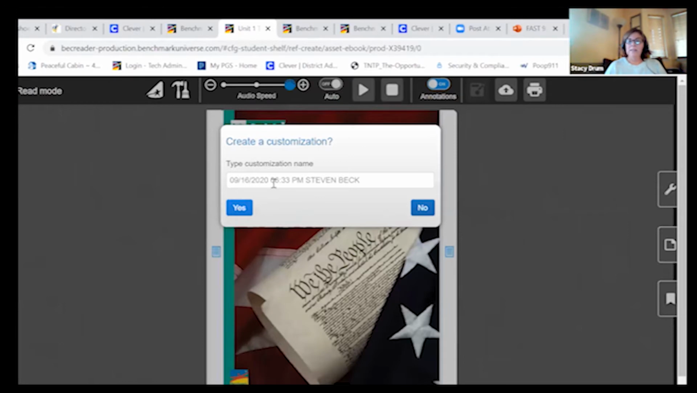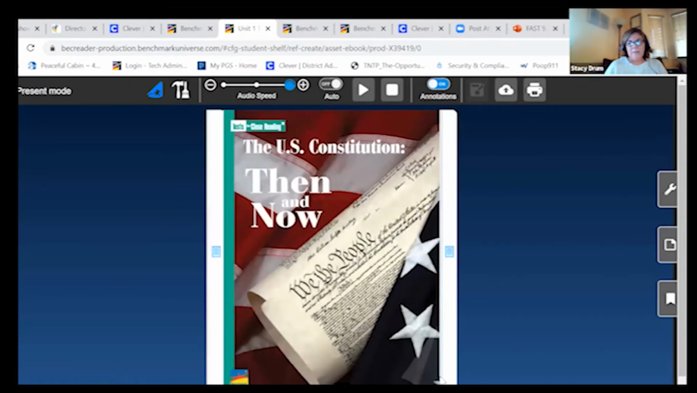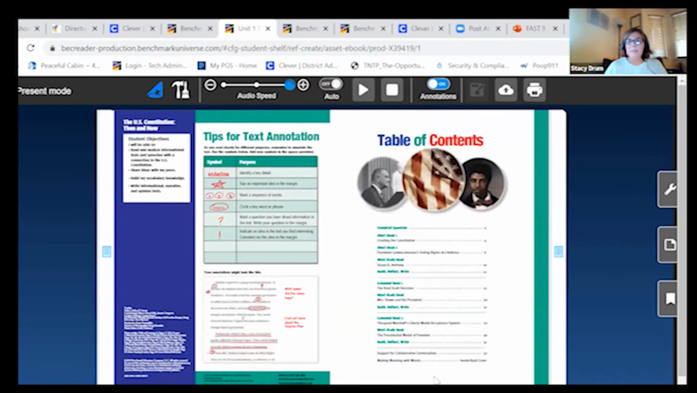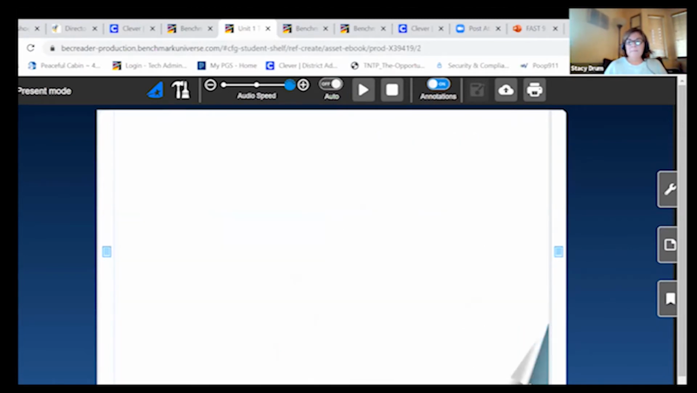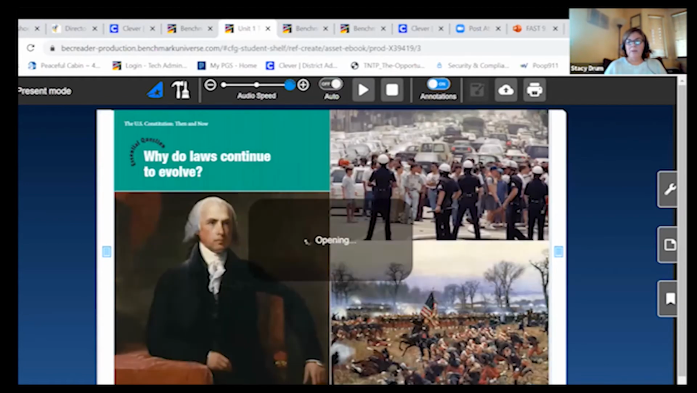If he wants to customize, he would put a title here and click yes. That would allow him to annotate these pages and save them so that his teacher could then see them. Today, we're not going to save it. And I can go through. These pages can be read to him by clicking on the audio, the play button. It will highlight for them and give them access to all their stories.